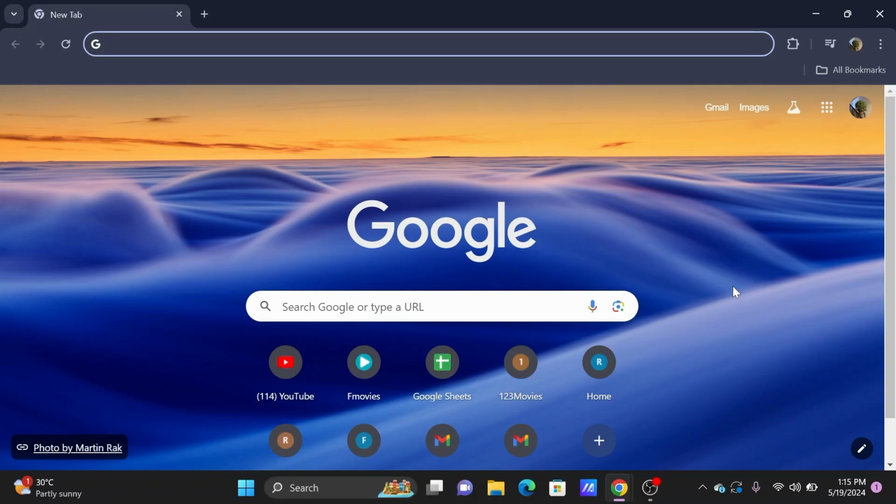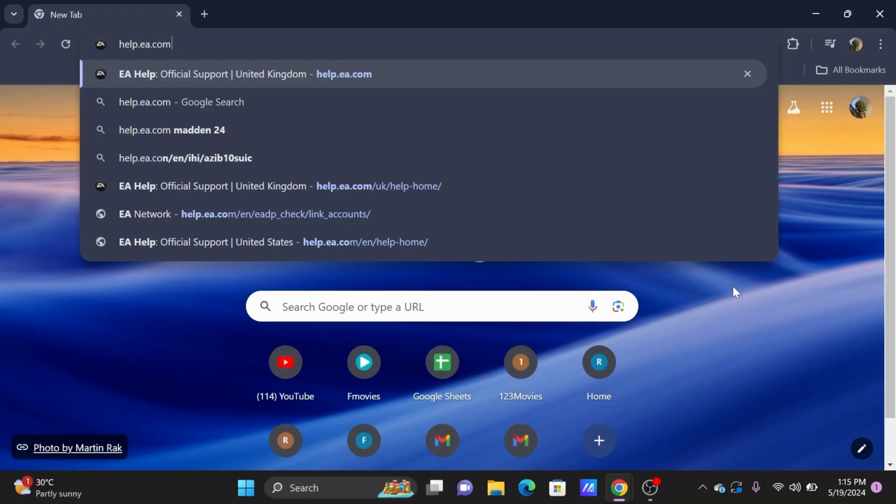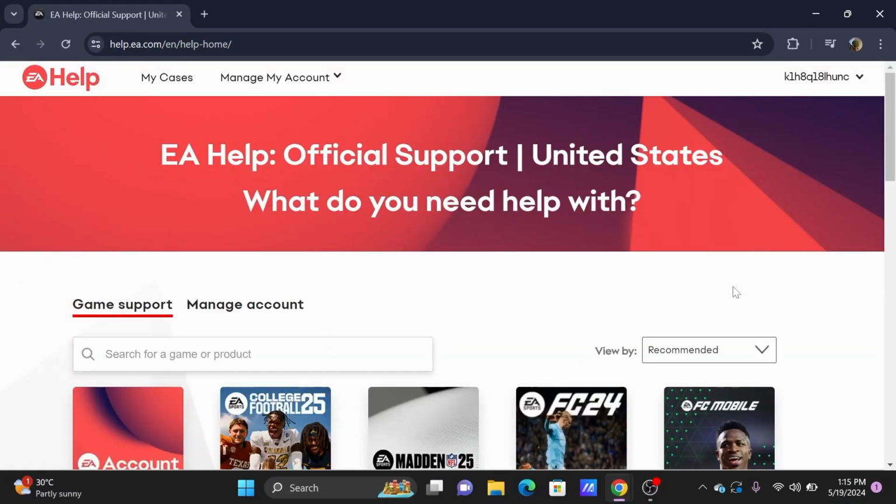So starting off, launch a preferred browser on your device. Search for help.ea.com and give it a search. Now it will redirect you to the official webpage of EA. Make sure that you have created an account or logged in into your EA account.